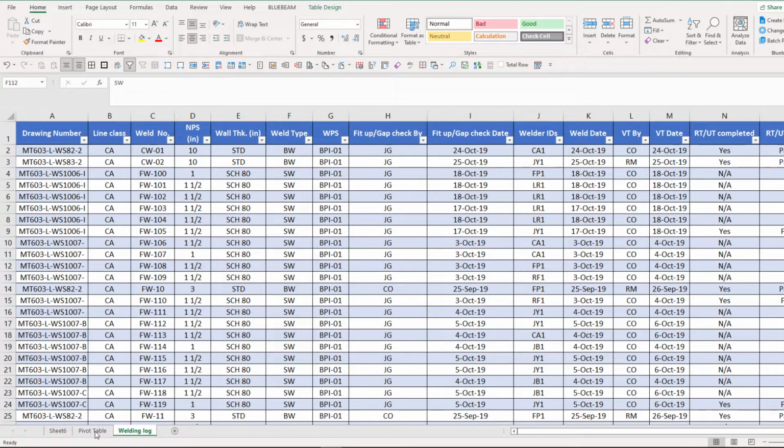Today we're going to be talking about the mysterious pivot table in Excel. Pivot tables are the fastest and easiest way to find relationships within your data and the most efficient way to present your findings.